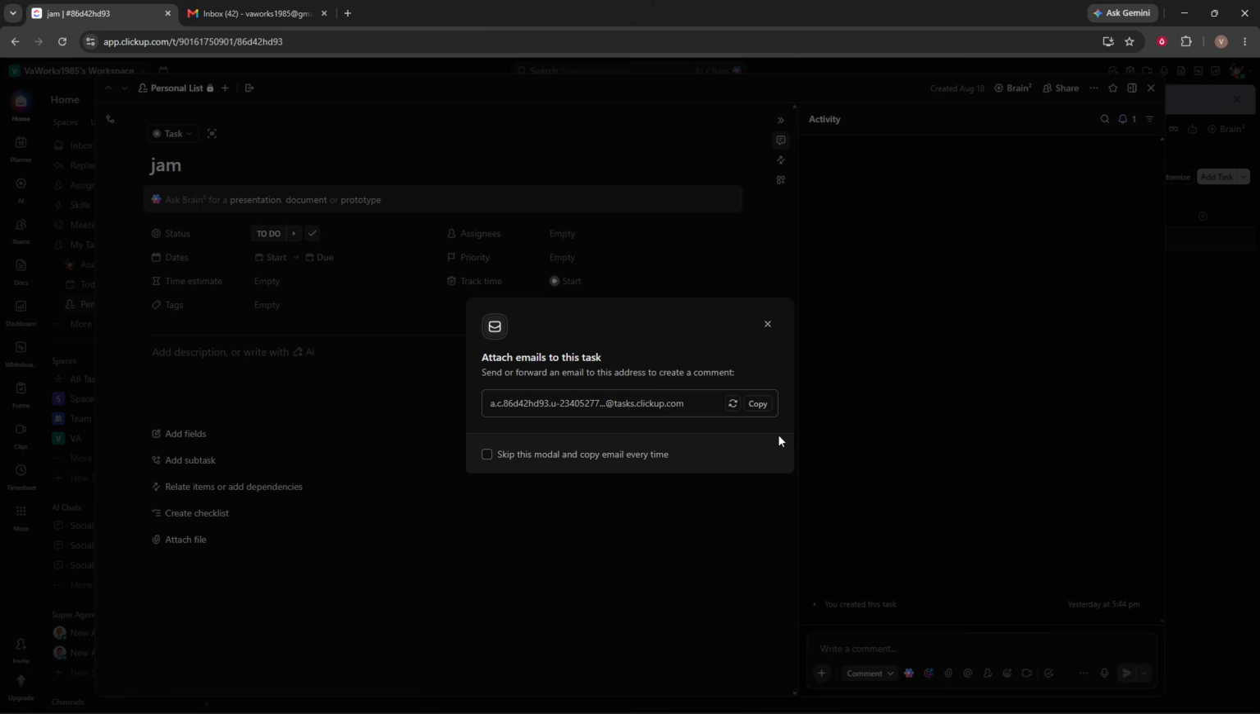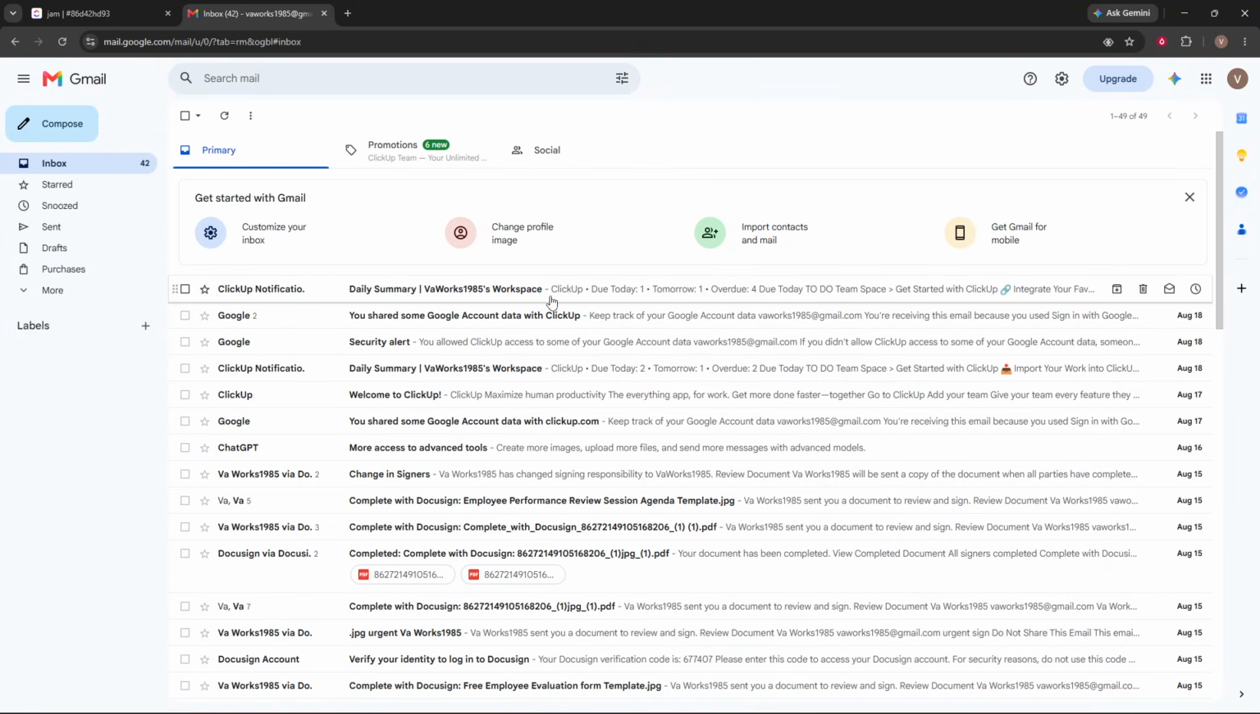Now click Copy to copy that task email address. This is the address you'll use to send your message into ClickUp. Since this address is tied to the task, it's a good idea to copy it carefully and use it exactly as provided. After that, open your email service, such as Gmail or Outlook, and create a new email.